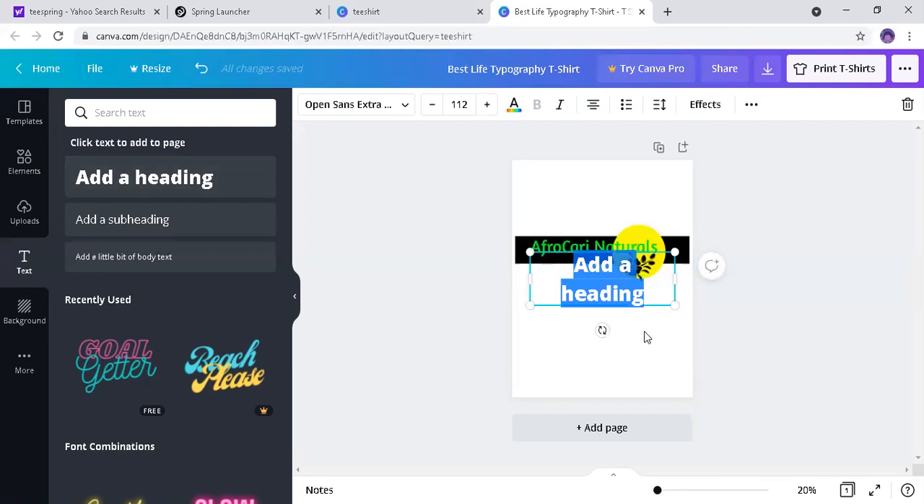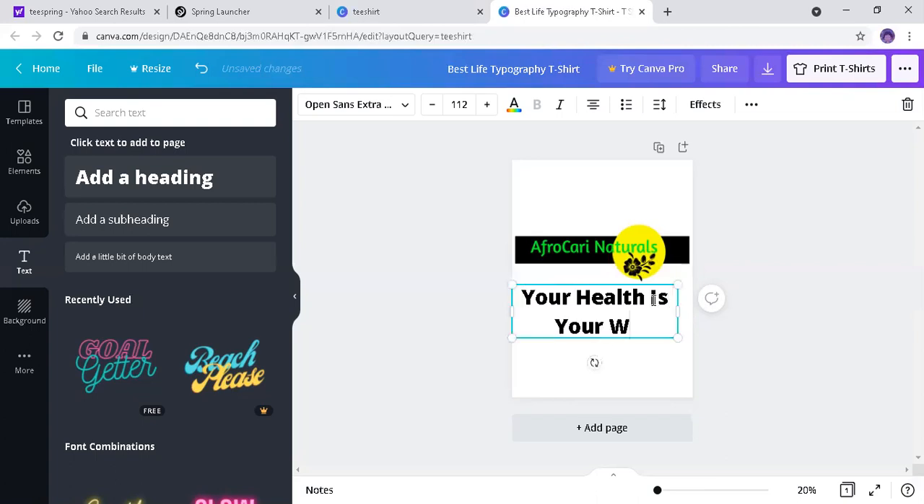Now, if you have a slogan or a tagline, right? You could type it there or whatever text you want to add. I want to put here, health. Just move this down so you can see. So I'm typing health. I'm going to put actually your health. Your health is your wealth. Your health is your wealth, right? So that would be my tagline.